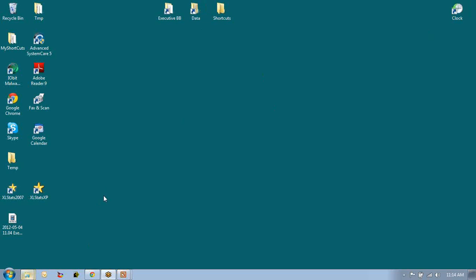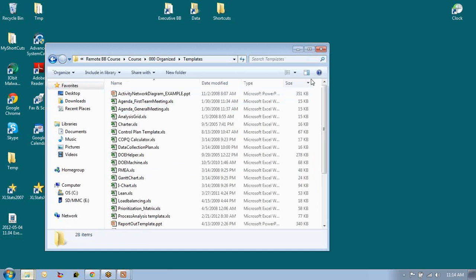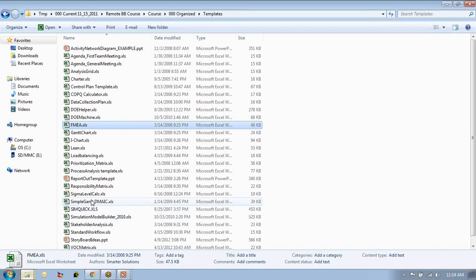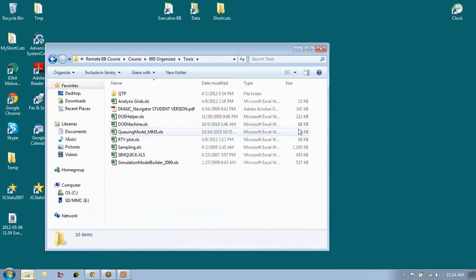And I wanted to make sure that you knew that along with the data, there are templates and tools. And the templates, we'll actually use one of them today, one of the tools. The templates have things like individuals charts, Gantt charts, there's an FMEA, as well as some other things, Sigma Level Calc, and lots of stuff that's in there. The tools, and sometimes I mess this up in terms of what's a tool, what's a template. The tools are things I think can be used more flexibly.